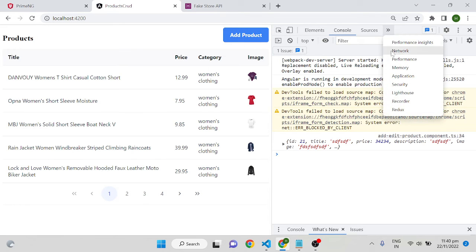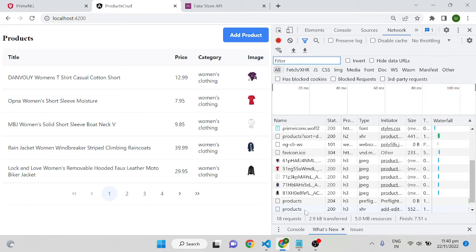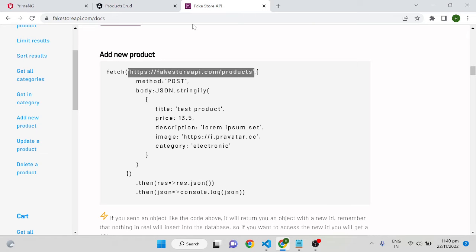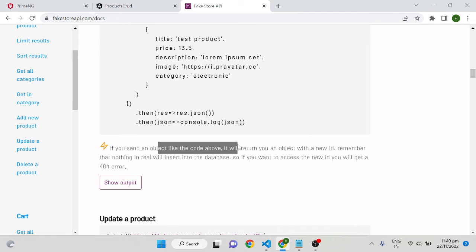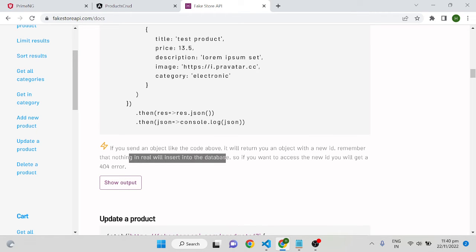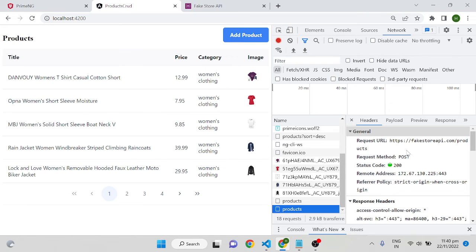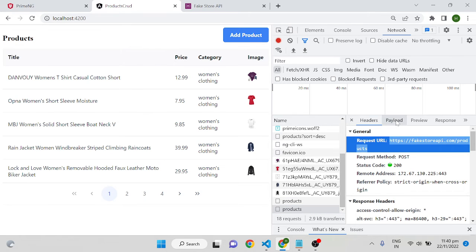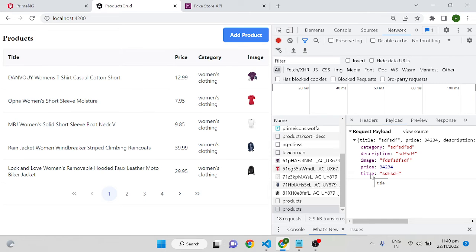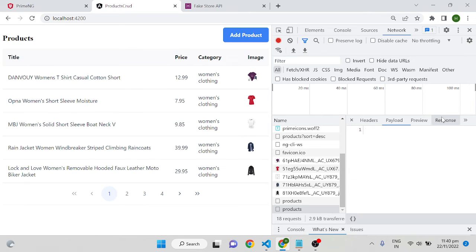This is the data coming from the backend. Okay, since this is a fake store API, if you send an object like the code above, it returns a new ID, but nothing is really inserted into the database. Okay, so they are mentioning that it's just for showing, and this API is getting called. Okay, so this is the options API and this is post. Okay, so this is the valid one. It is success and it is returning the data whichever I have inserted. Sorry, here is a response with ID 21.